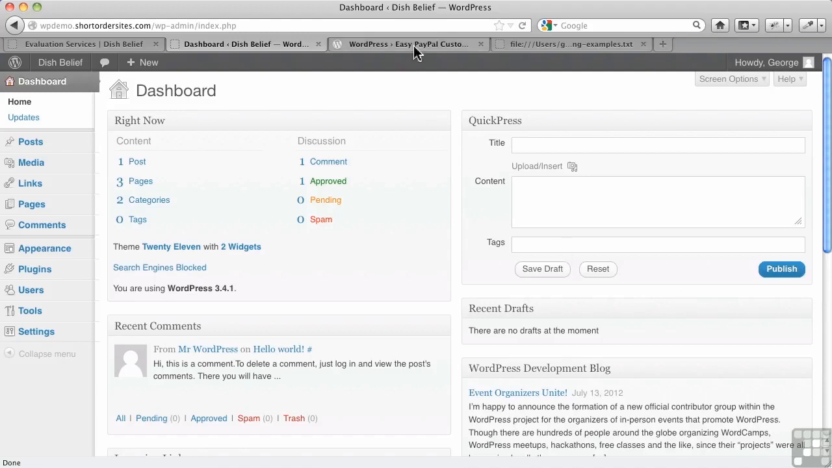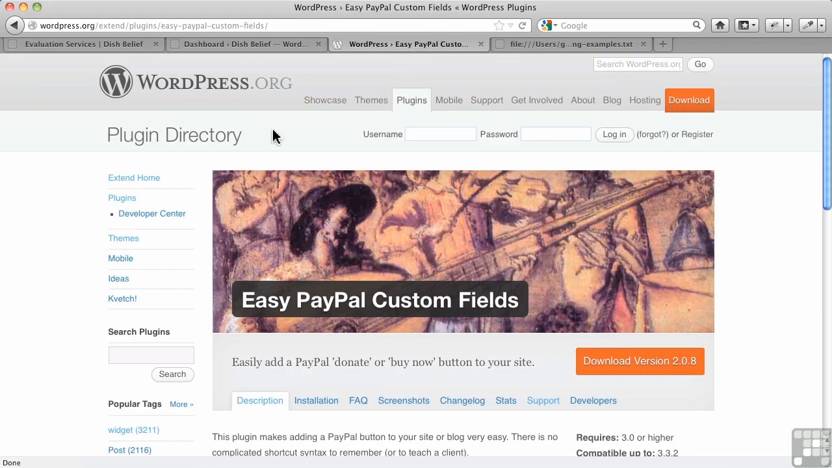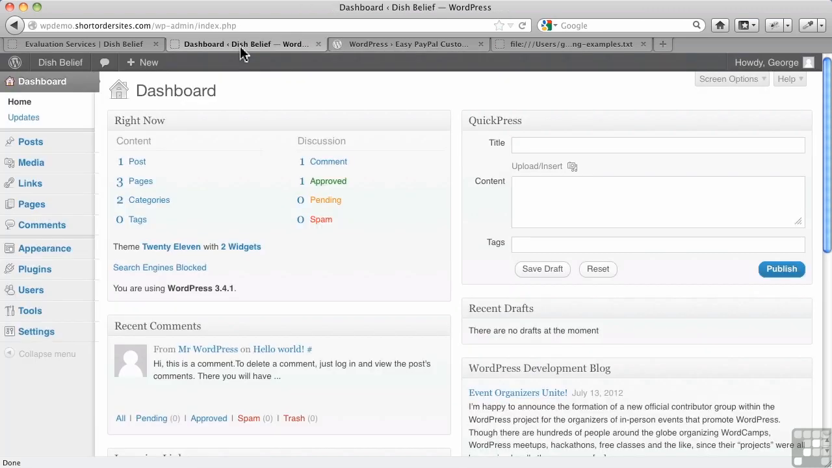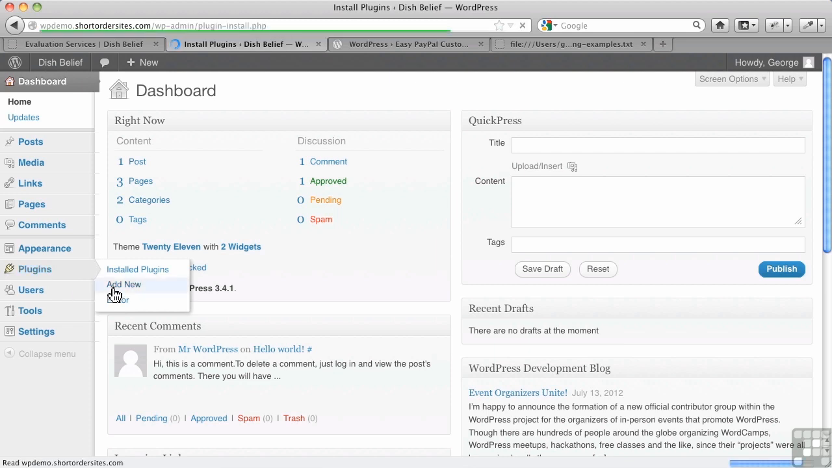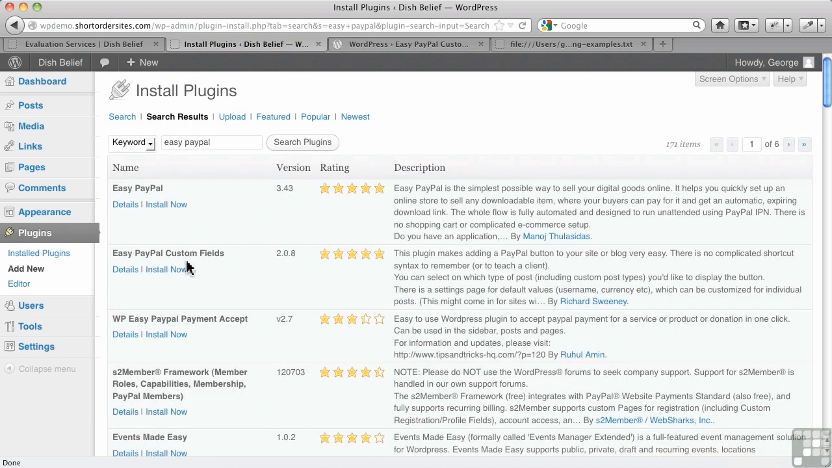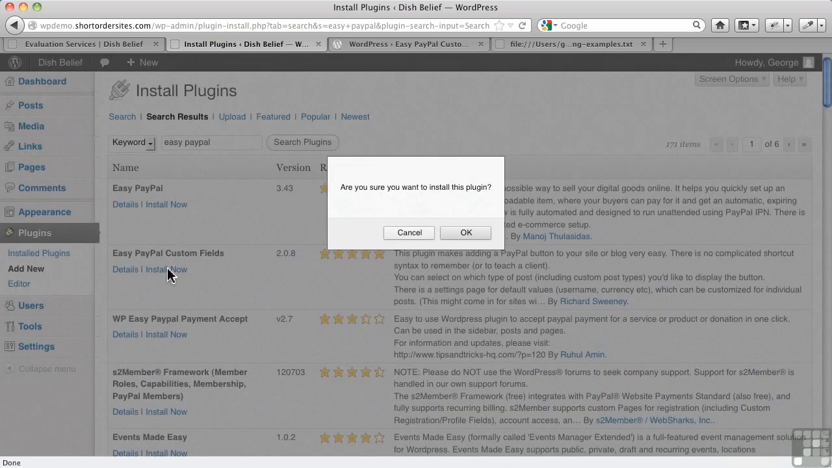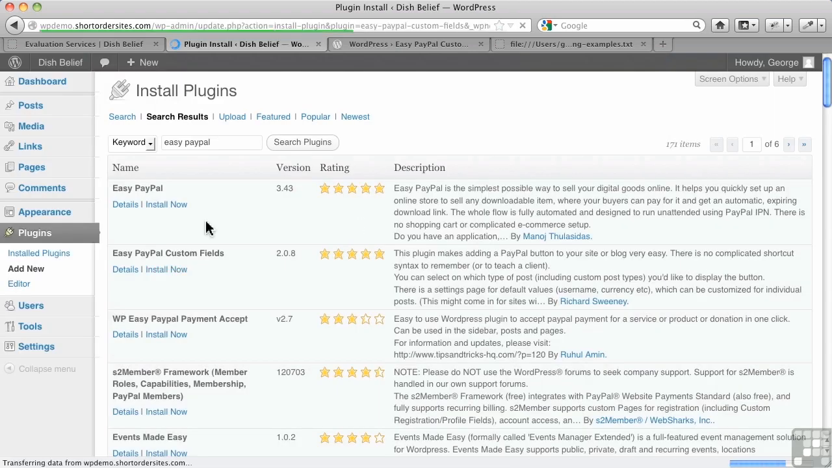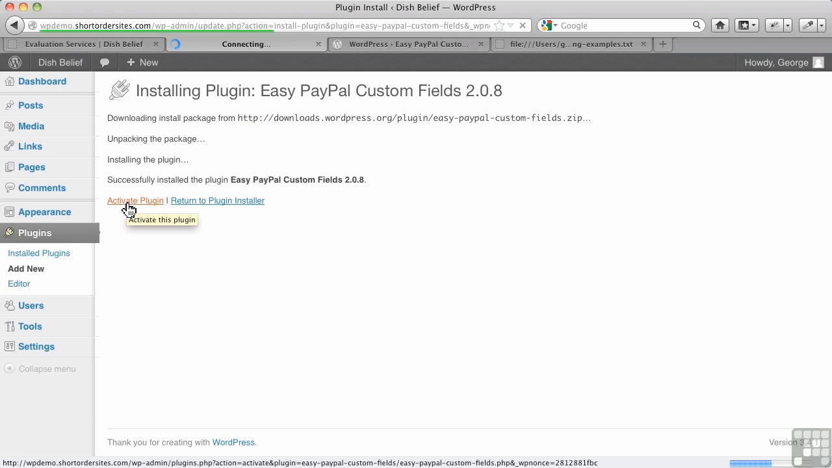In this video, I take a look at a PayPal Buy Now button plugin called Easy PayPal Custom Fields. And this particular one also allows you to do donations very easily as well. So let's have a look here. We look up Easy PayPal, and it's the second one that comes up here, Easy PayPal Custom Fields. We'll install it, and we activate it.